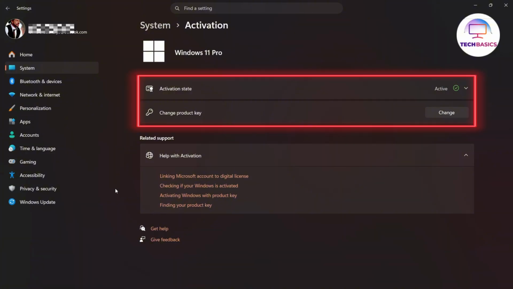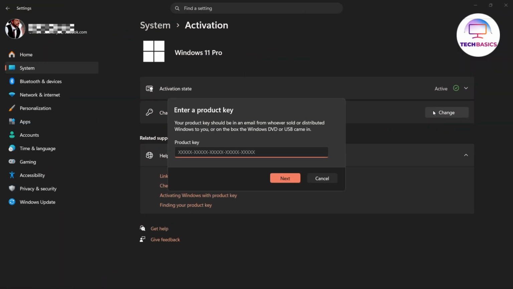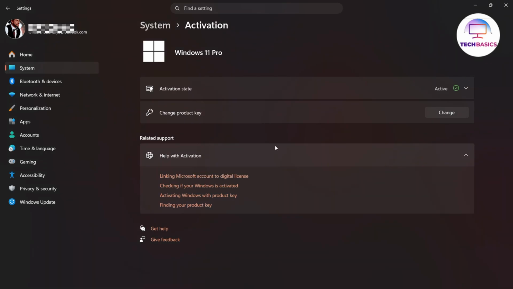If you have a genuine product key, click Change Product Key and enter your 25-character Windows product key. After entering the key, click Next. Windows will verify your license, and once activation is successful, the Activate Windows watermark should disappear automatically.